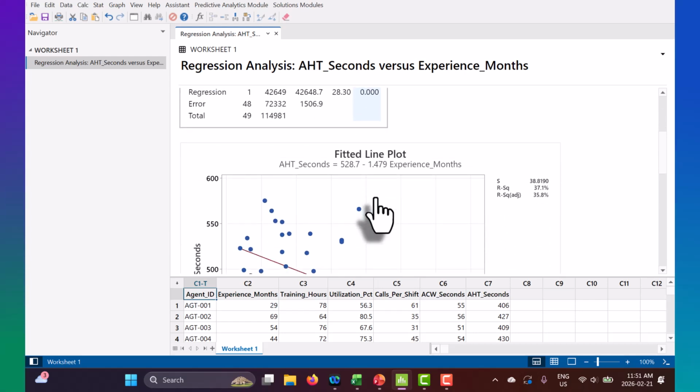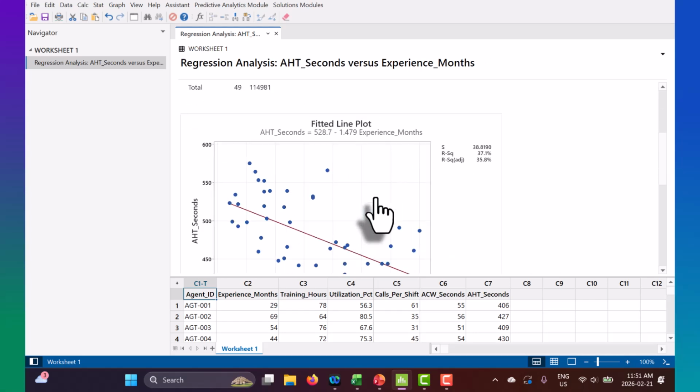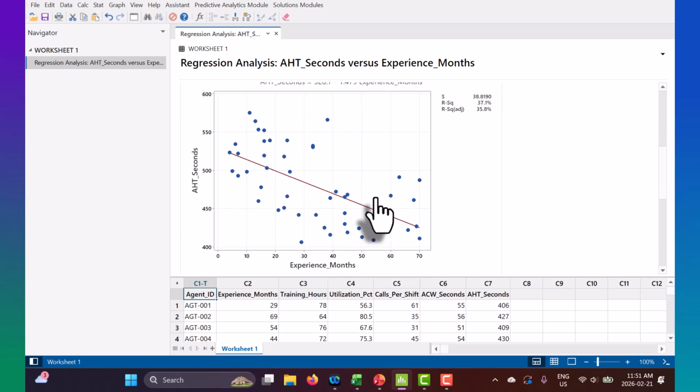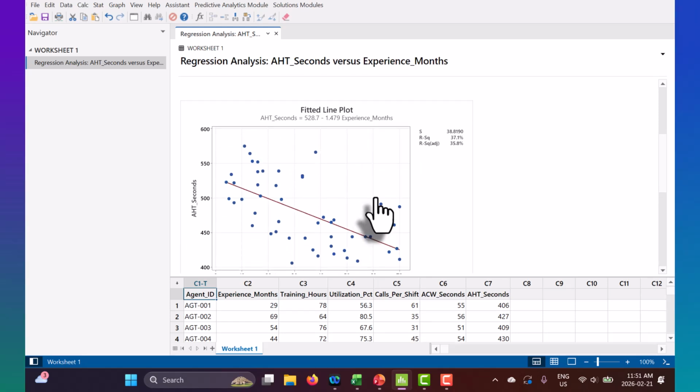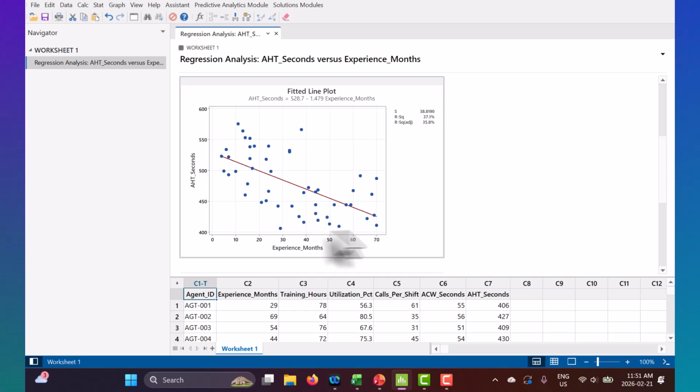When you scroll down further, I'm just going to zoom a little bit so you can see the graph. When you scroll down further, you can see the downward trend clearly. What's happening here is that agents who have more experience in terms of number of months tend to have lower AHT. On this left side, agents who have, say, only 10 months of experience tend to have high AHT. They're newbies. They're still learning their job, right?